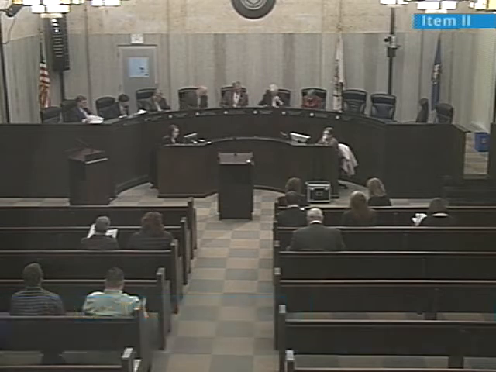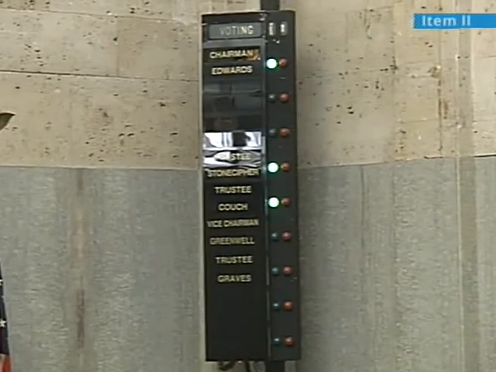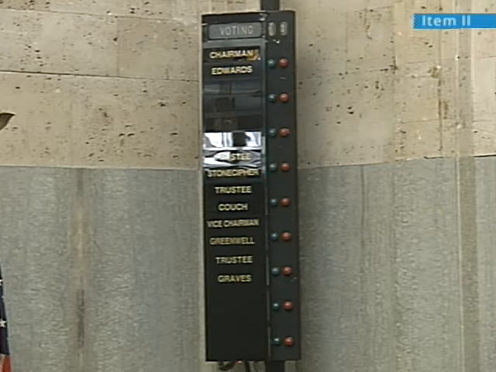Next item is a consent docket. You have several items there. I would recognize a motion to approve the consent docket subject to individual consideration. Move to approve the consent docket, subject to individual consideration. It's been moved and seconded. Second. We'll vote. Approved.